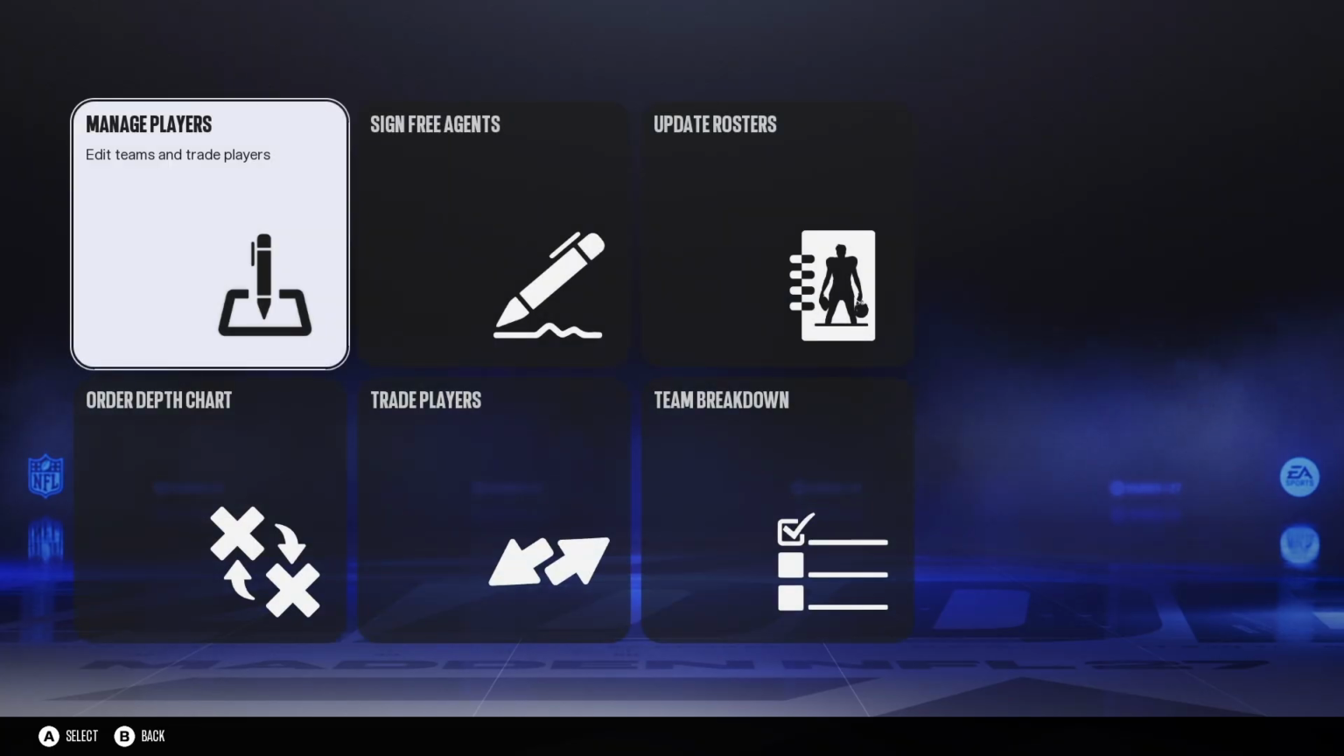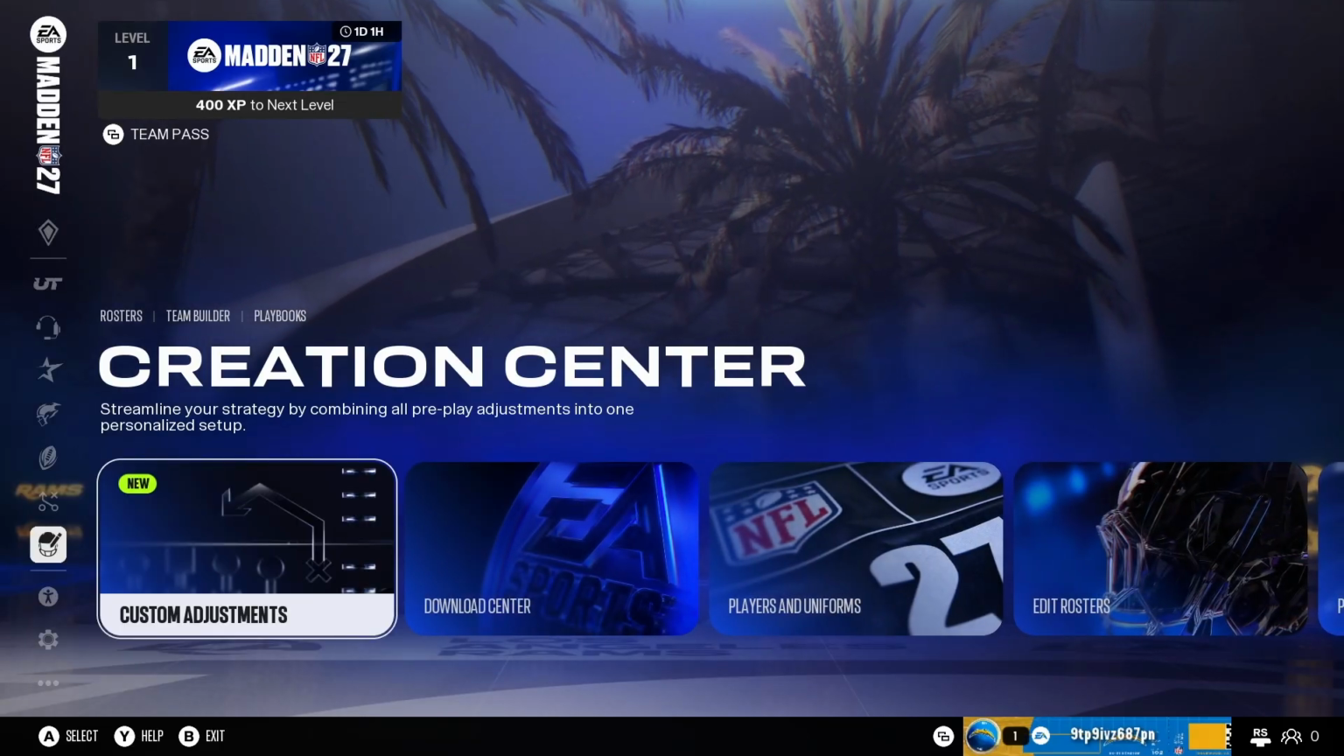And that's all there is to it. This is exactly how you'll be able to edit real players in Madden 27. Hope this helps you out.